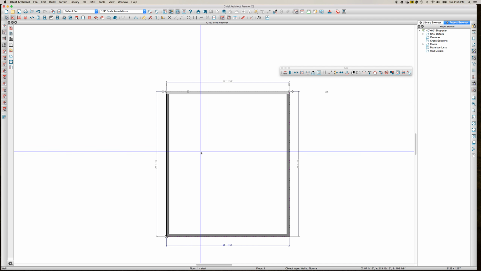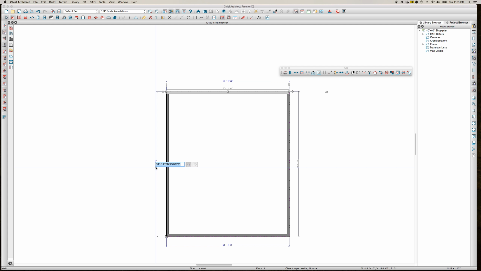So I'll set the walls, and here I can click on walls and click on the temporary dimensions and set the size based on that. So just rough and dirty, that's how quick it is to create some walls.